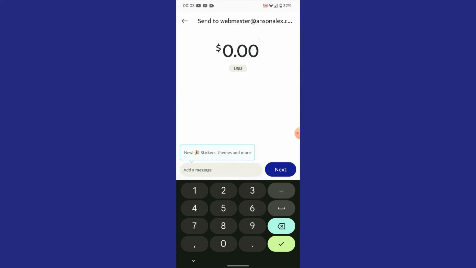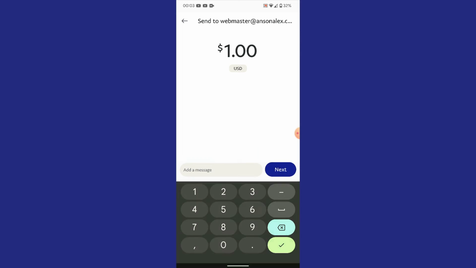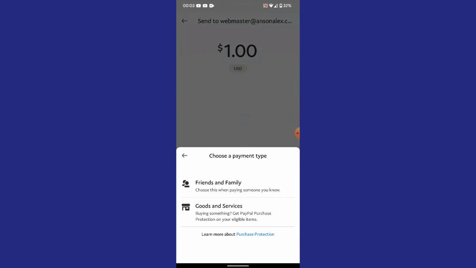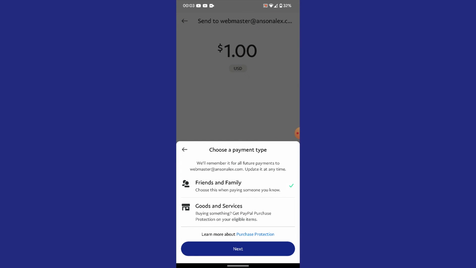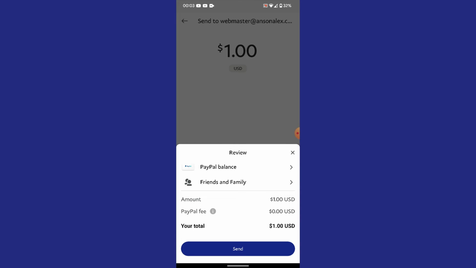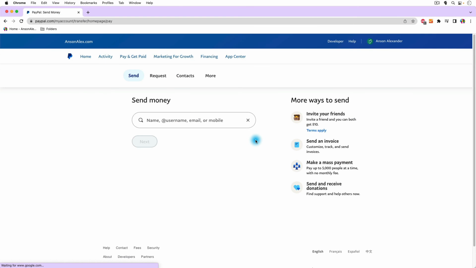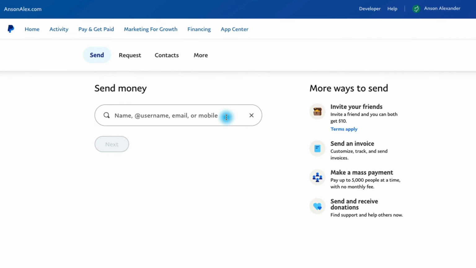Then we can choose the amount that we'd like to send. We could add a message if we'd like, and then tap Next. Again, we need to choose the payment type to avoid fees, so we're going to choose friends and family and tap Next. You'll have to log into your PayPal account, and for me, it's asking to do it with my fingerprint. Then we can review the transfer. Notice that it has a $0.00 US fee, and we can tap send to send this payment from the mobile device. So that's how you can send money to friends and family for free using PayPal.